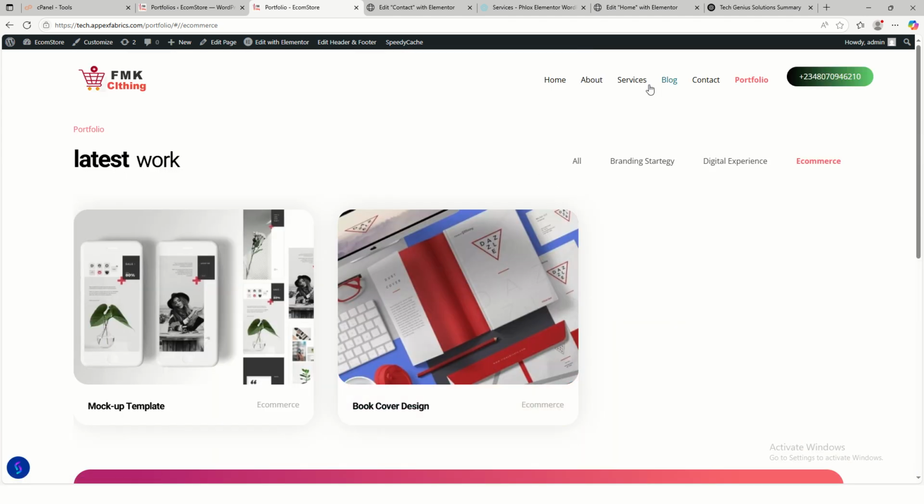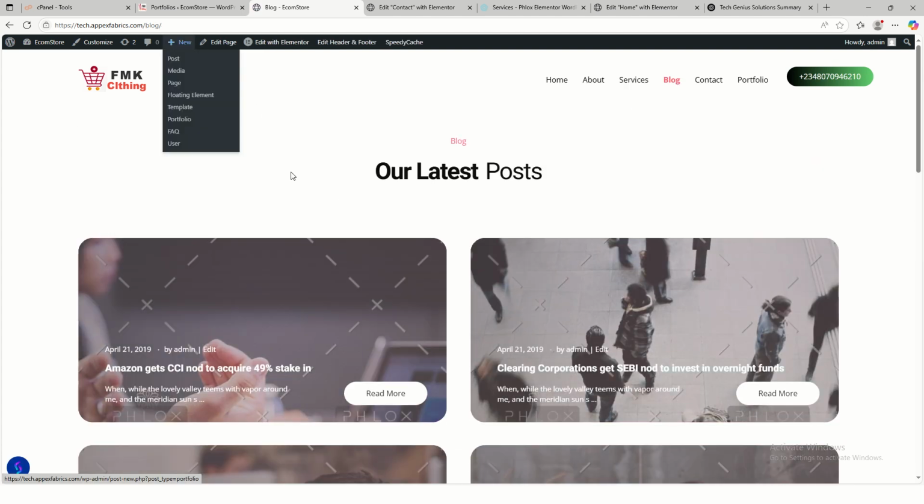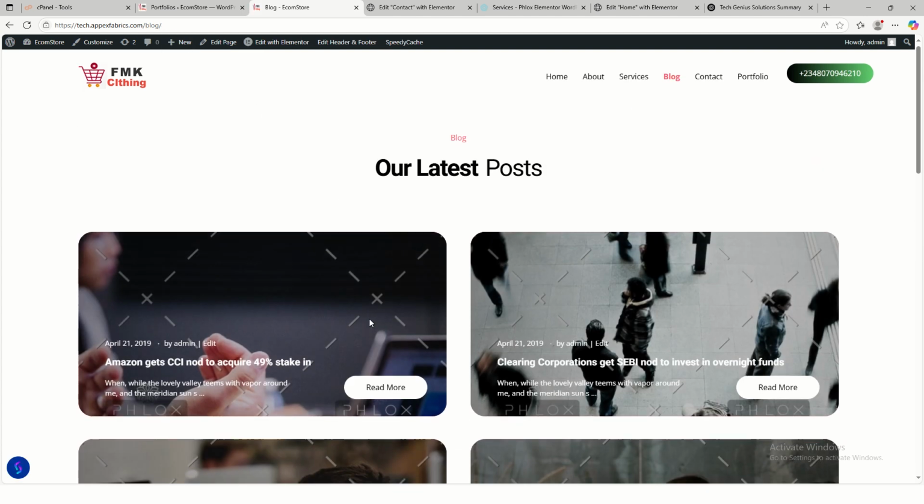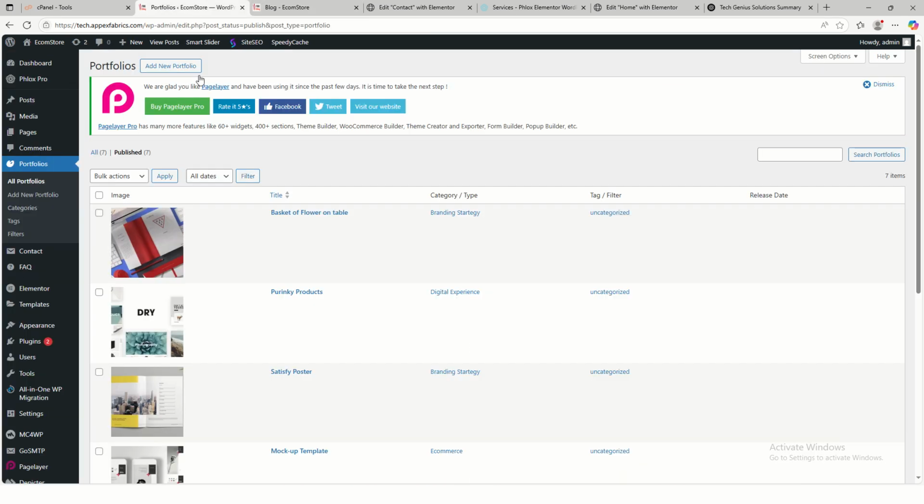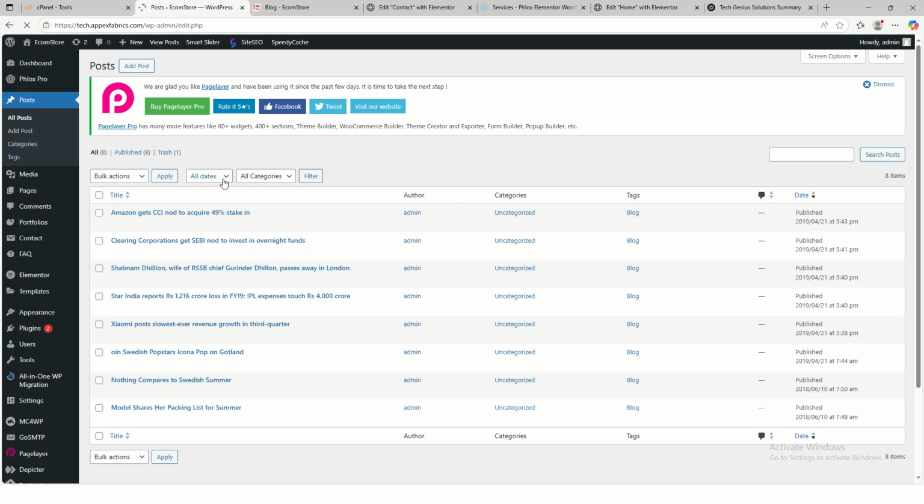So what is left for us to work on is the blog, right? The blog section. Now, how do we add the blog section? It's very easy. Let's go to the dashboard. And on the dashboard, you're going to see we have, let's go to posts. Yeah, go to all posts. Now you can see these are the posts that are available.